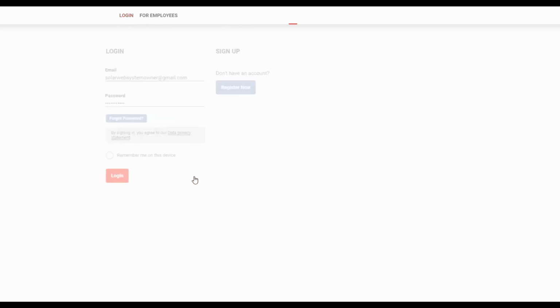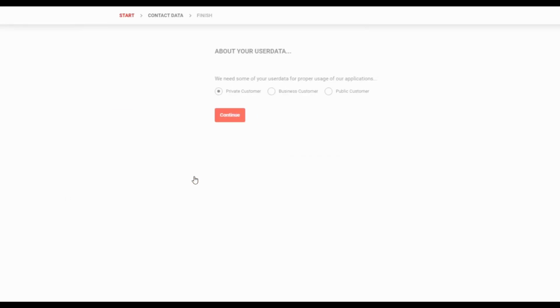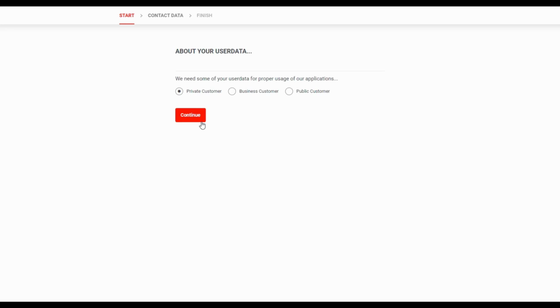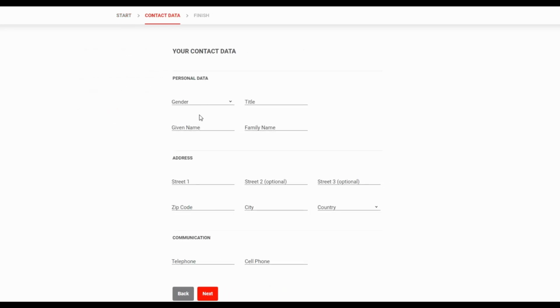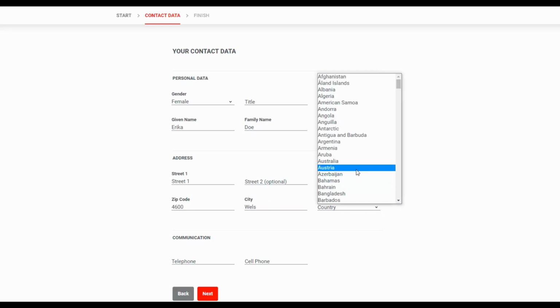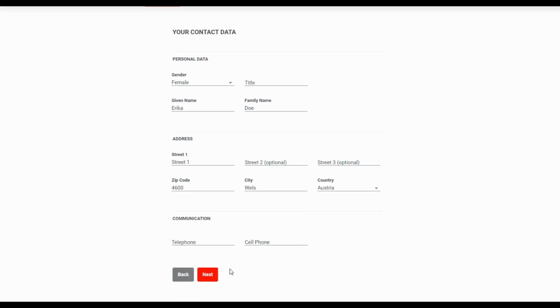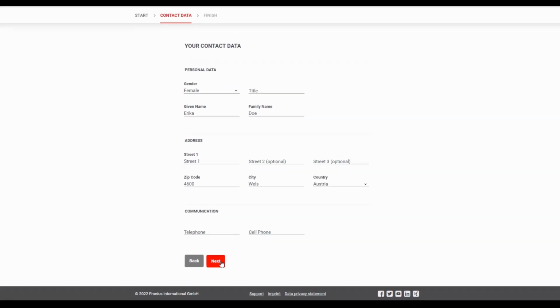Now enter your email address and the selected password and click on Login. Then select the appropriate customer type and confirm with Continue. On the next page, you enter all your contact details and click on Continue. Select the country, then we click on Next.